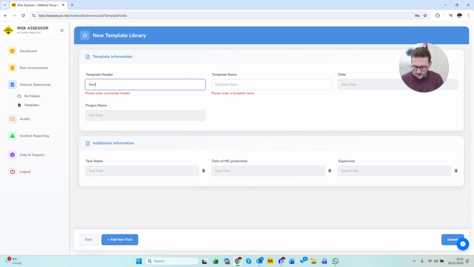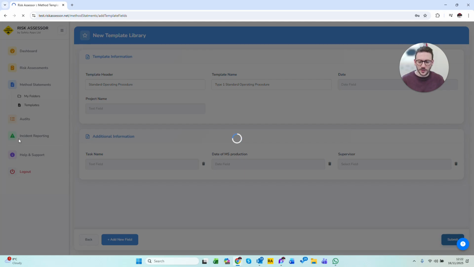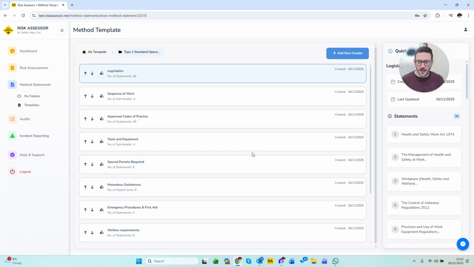And, silly me, I forgot to put the name. Let's call this a standard operating procedure. Header, that's going to be at the top of the document, and then this is the name that you'll see on your screen when you see the template where we started this tutorial as well. So you can either call them the same thing, or sometimes you might want to call it something different. You might have the header says standard operating procedure, but actually there's multiple different types of standard operating procedure. So you might want to put like type 1 standard operating procedure, type 2, type 3, type 4, for example. And we're going to click submit and move on.